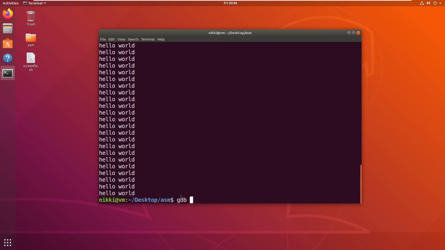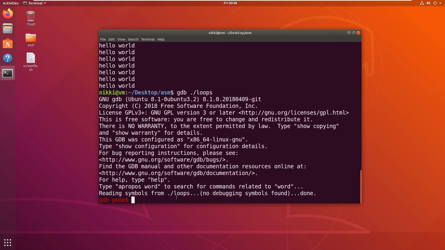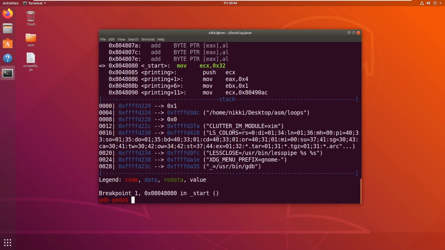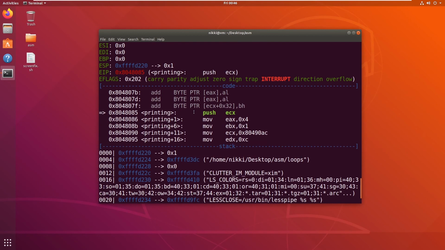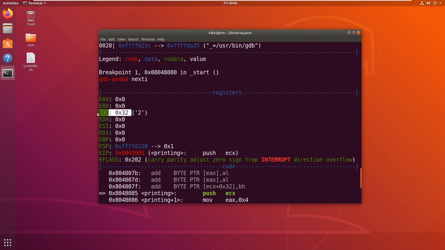Now we open the loops binary in the GDB debugger. I am putting the breakpoint at the start. Now let's run the program. Now the first instruction is going to be move ECX comma 32, that in hexadecimal means 50 in decimal. As you can see, ECX contains 32.